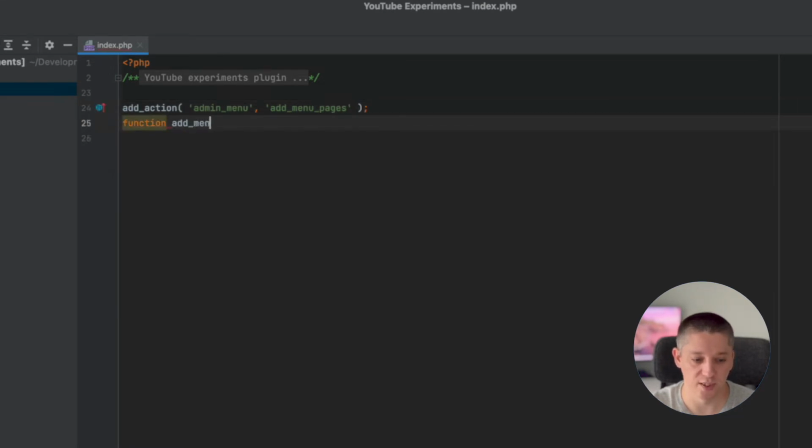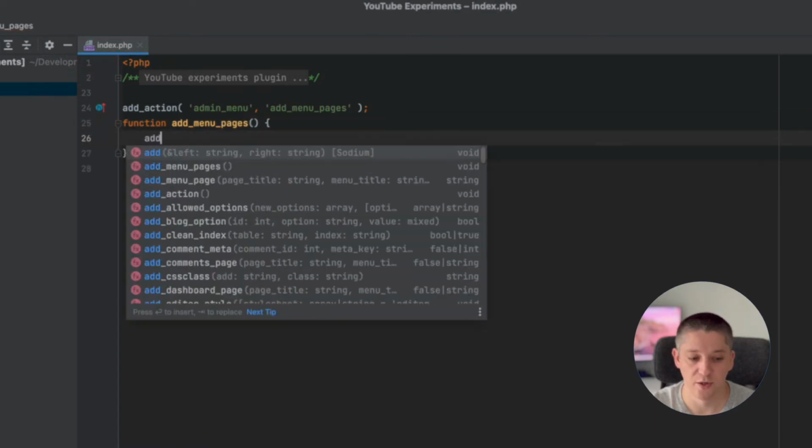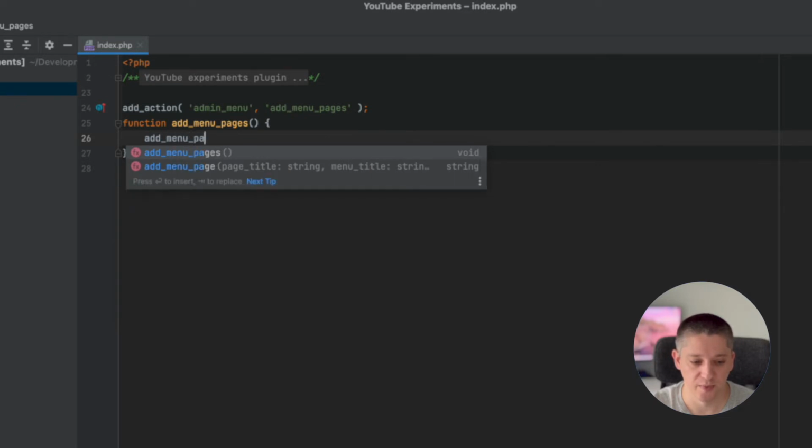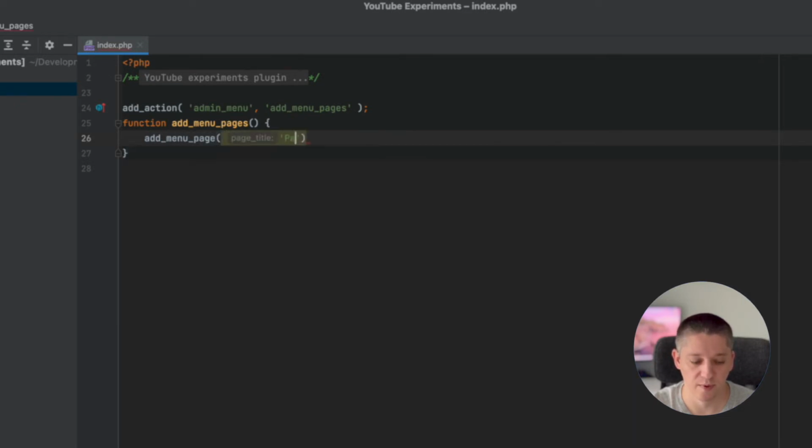Let's create the function itself. Inside the function, we're going to use the WordPress function addMenuPage to register a new admin page. It accepts 4 arguments: the page title, the menu title, the capability of the user accessing the menu, and the menu slug. Pro tip: unless you're using namespaces or classes, be mindful of function names because 2 functions with the same name will conflict with each other.